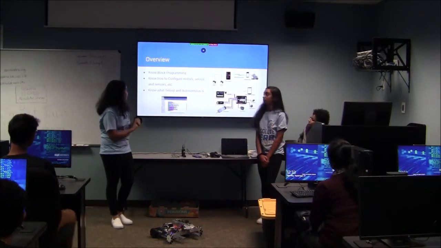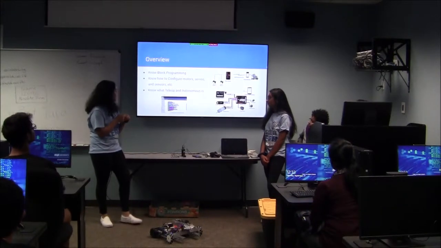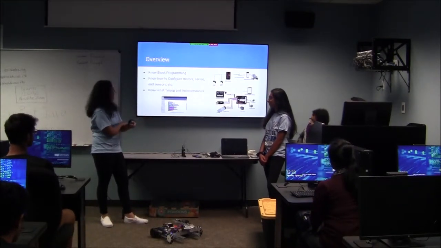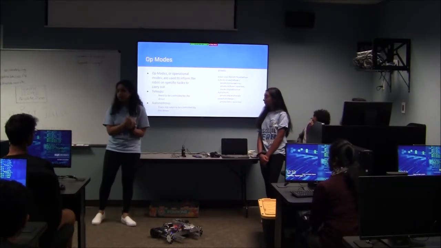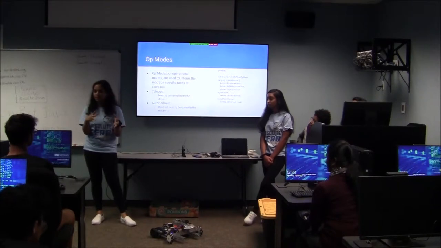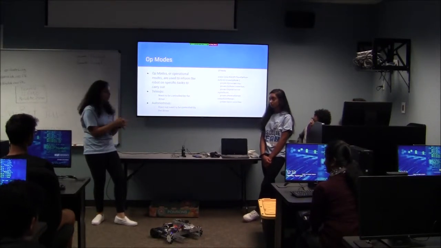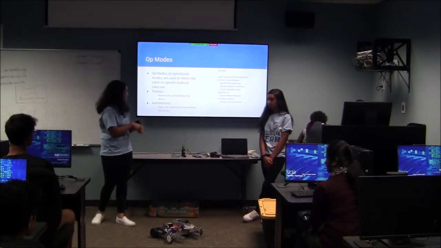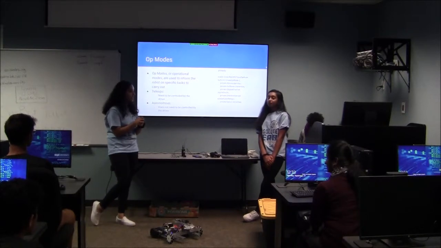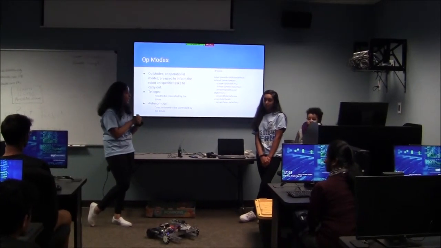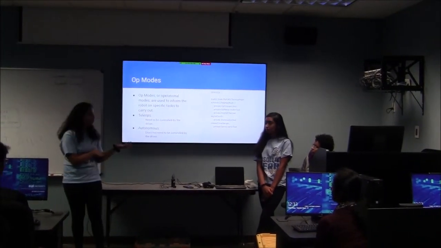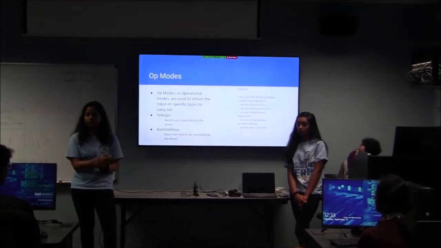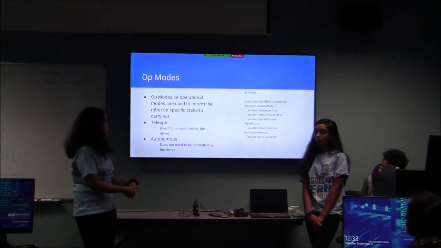Okay, so a little bit of overview. First thing is op modes. There's teleop and autonomous, and I'm not sure if the rookie teams know this, but there's an autonomous period in the beginning, which is around 30 seconds, where the robot has to perform a pre-programmed program. In teleop, it's a driver-controlled program, so you can use the game pads for that. You have to write at least two programs to run on your robot during the competition, but you can have many more for different cases if you'd like.